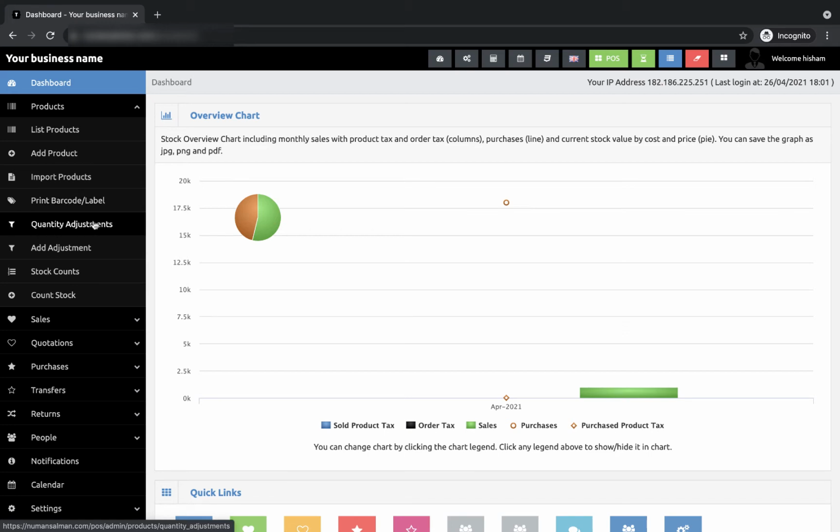Then you have quantity adjustments. Next to this is add adjustment. For example, if you have some kind of missing quantity, and you can see that you have sold it by another means, you can adjust the quantity here. Then you have stock counts, which is the setting for counting stock. Like, you have different warehouses, and you choose for which warehouse you have to count the stock, and then you can count the stock in any of the warehouses.